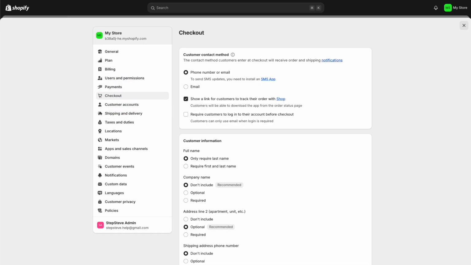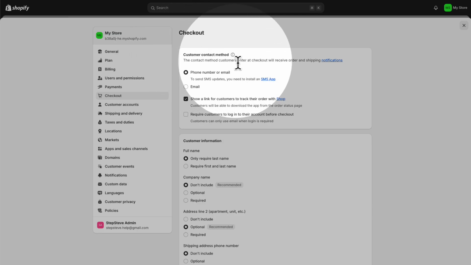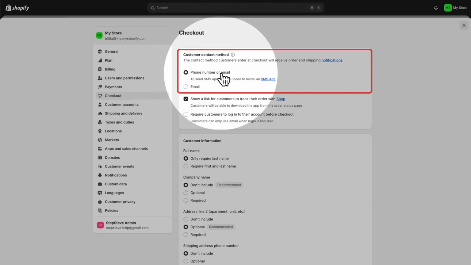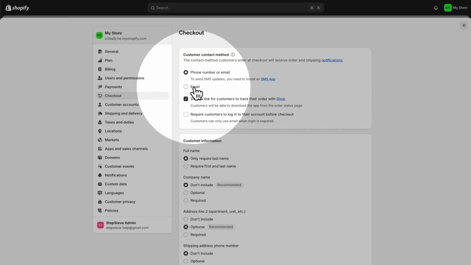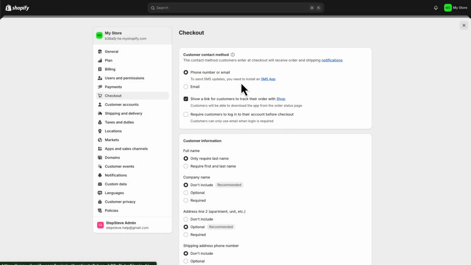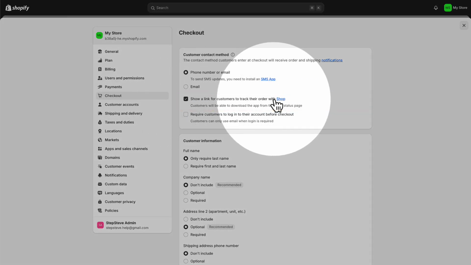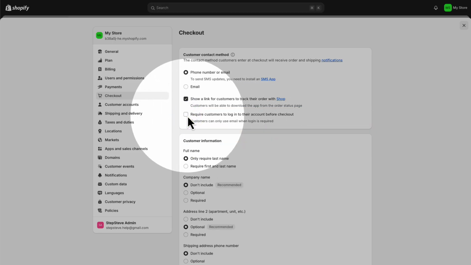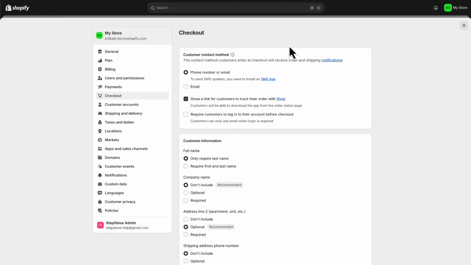The checkout menu allows you to customize the options for the checkout page. First, in customer contact method, you can decide whether customers receive an order notification via email, phone, or both. If you want to send a notification via SMS, you will need to install an SMS app. There is also an option to provide a tracking link through the Shopify Shop app. Finally, there is an option to require customers to log in before checkout. It's generally best to keep this disabled to avoid a customer abandoning their cart.